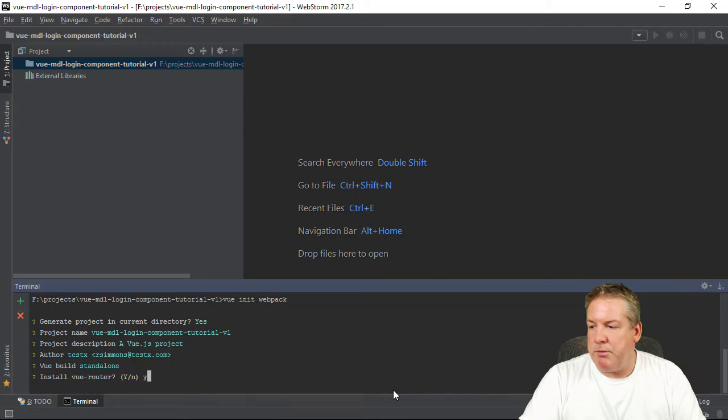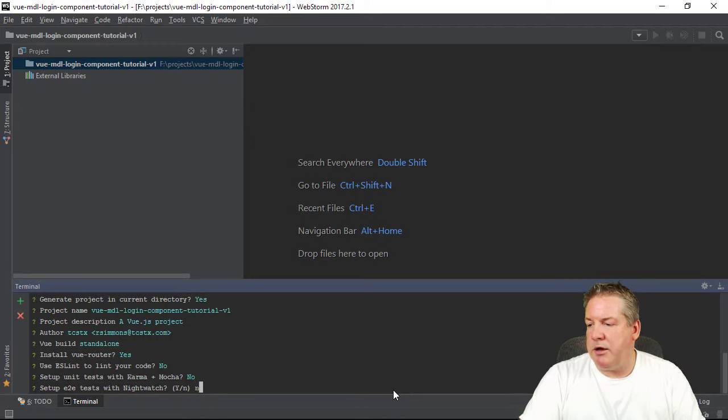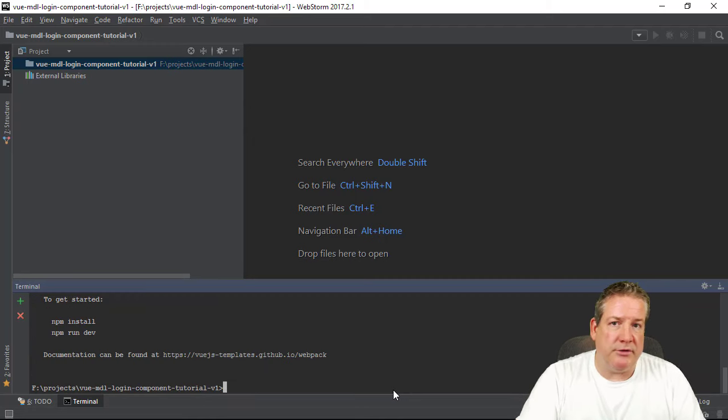We're going to install the Vue router. I typically would install ESLint, but I'm not going to do it on a tutorial because I don't want anything blocking the compiling. We're not going to do any testing, and we're not going to do any end-to-end testing, either unit testing or end-to-end testing. And that's it. So now we've got our instructions for the npm install and npm run dev to go ahead and start the project.